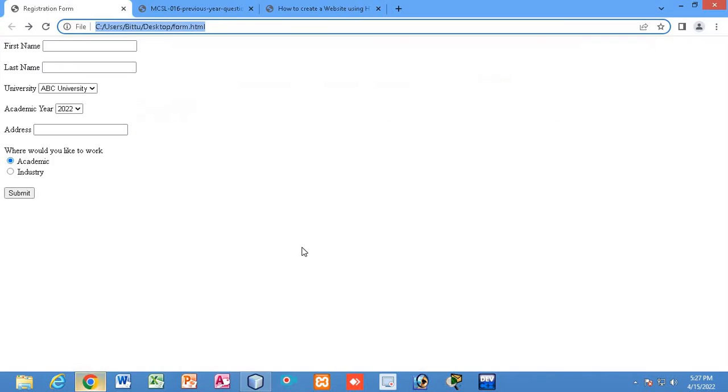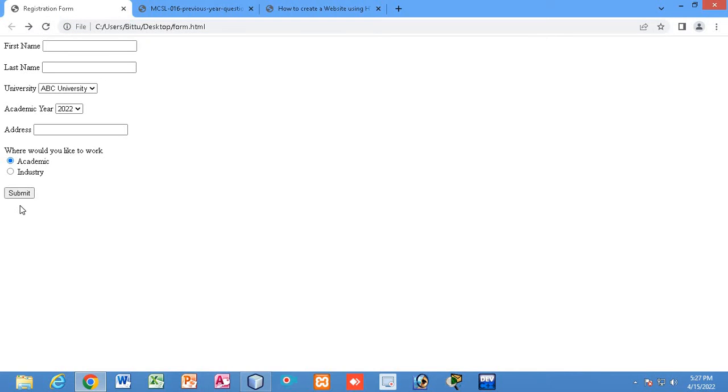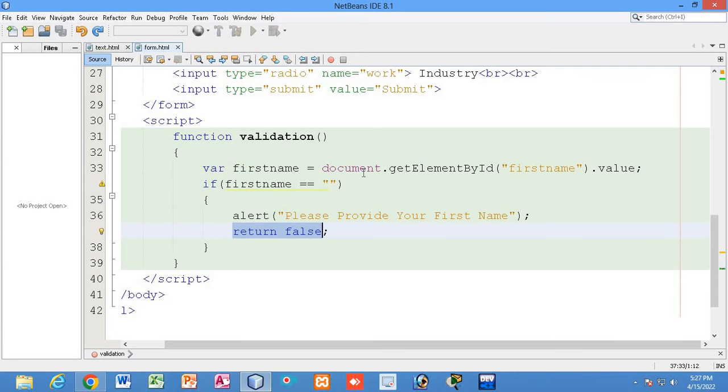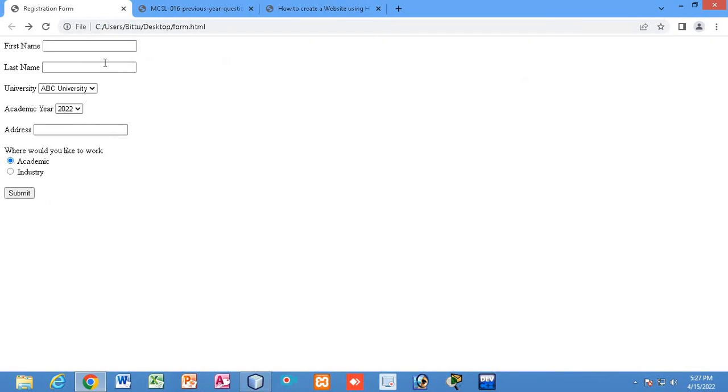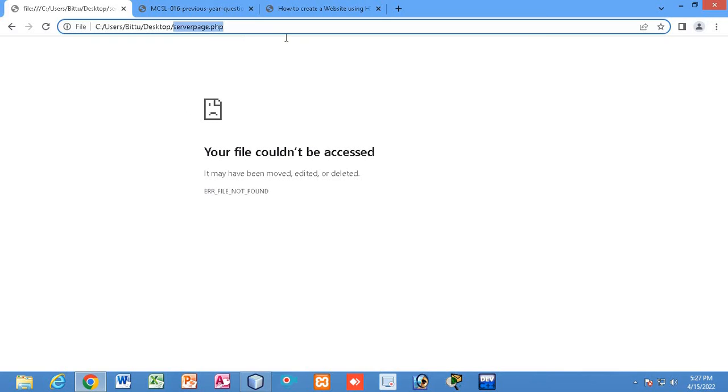Now let me show you. Now I will click here, submit, please provide your first name. See, the default action has been restricted. So now we have to at least provide data here, and only then can we go to the next page, right?